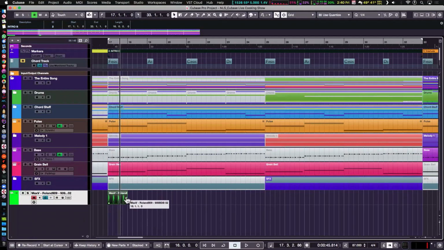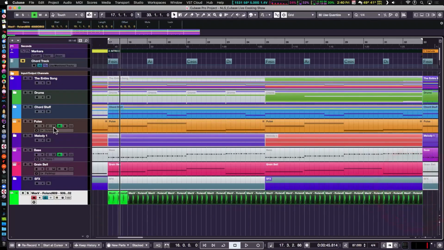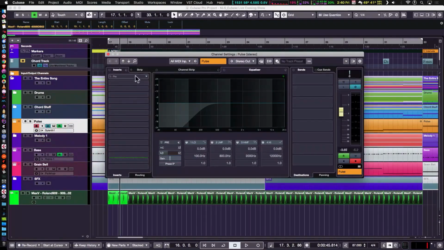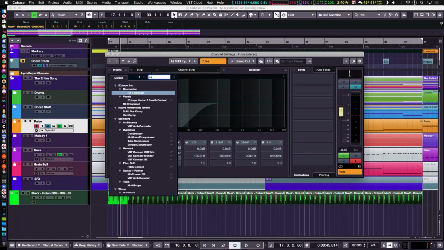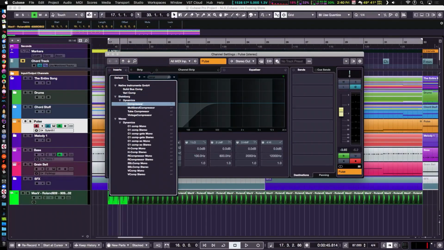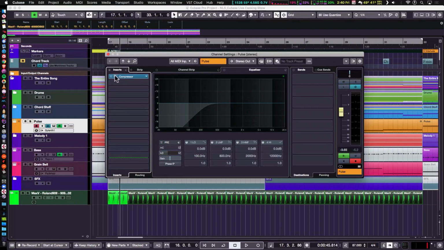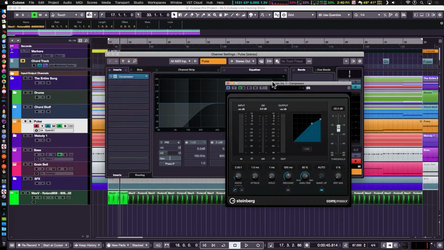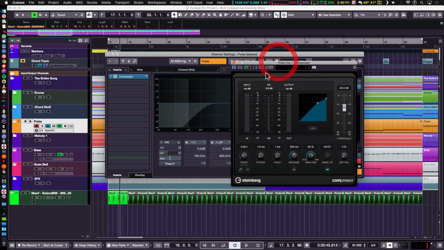So I'm going to take this, and I'm simply going to repeat the region all the way across like that. So it created a nice copy of it. And I'm going to go to my pulse track here and hit the E key to bring up the console, and I'm going to use the Steinberg compressor that's here. With the Steinberg compressor, I'm going to bring up the edit command and bring this up.